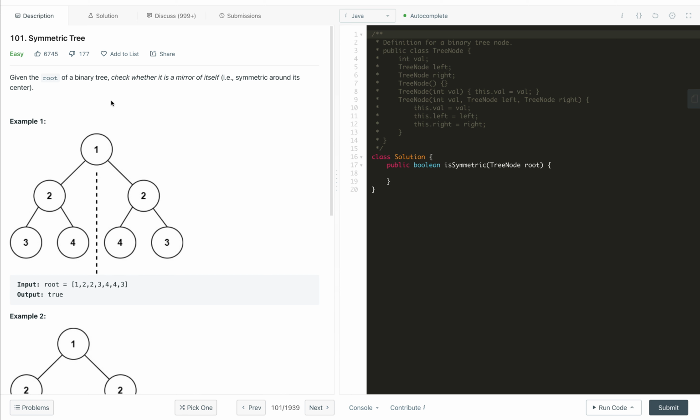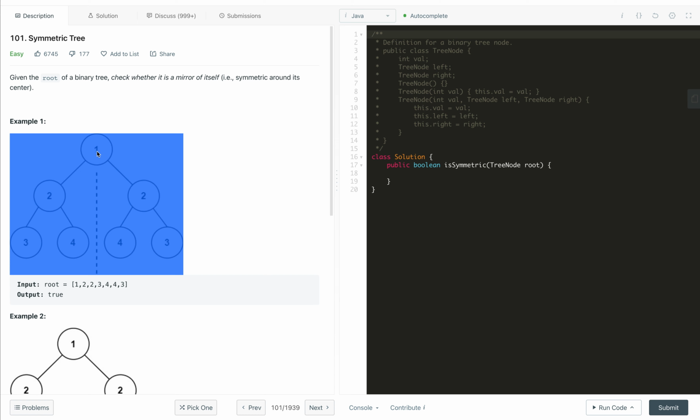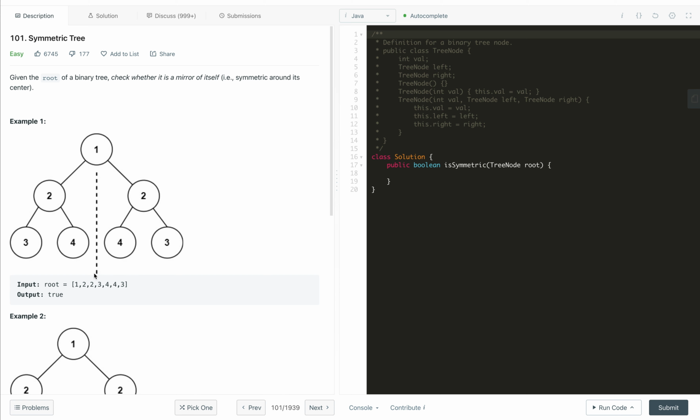So given the root of a binary tree, check whether it is a mirror of itself, that is, symmetric around its center. This is the tree given, and we need to check whether it is symmetric around its center. The center of the tree is, if we draw a vertical line from the root node, then the left subtree should be the mirror reflection of the right subtree.